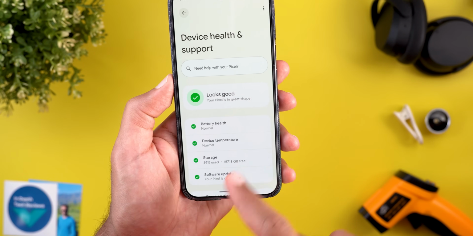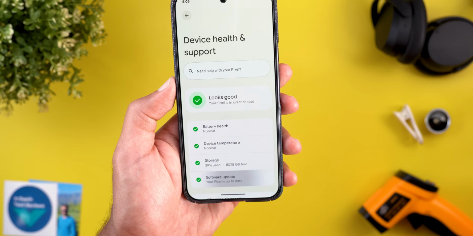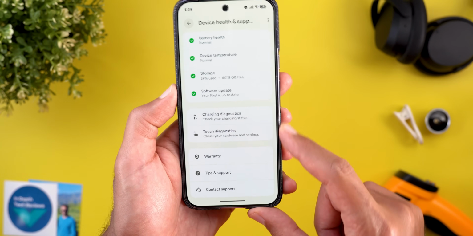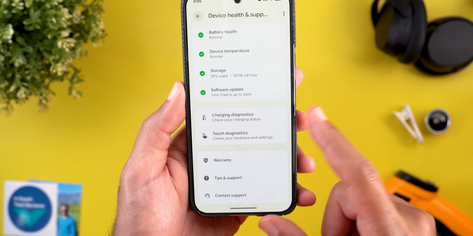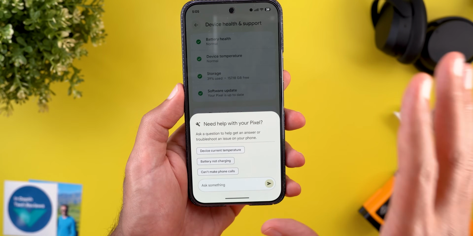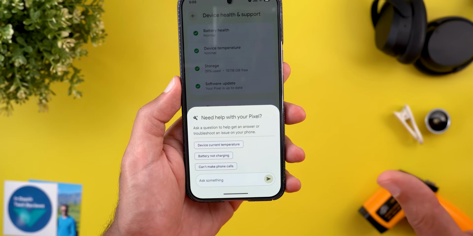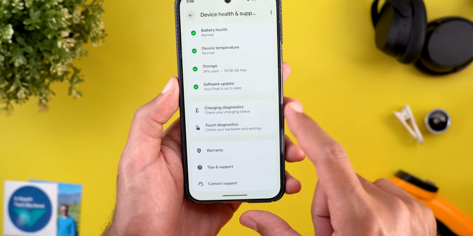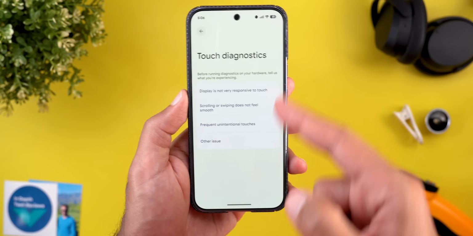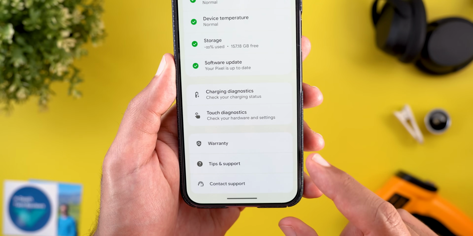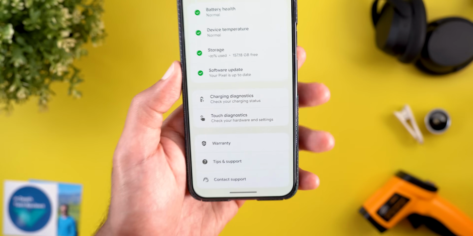So here I have the device temperature, the storage, and finally the software update. When you scroll down, you have some extra diagnostics to do here, like the charging diagnostics. And this is a totally separate app and wizard that takes you through some steps to do the troubleshooting. And you have another one for the touch diagnostics. And at the bottom, you can get access to the warranty, tips and support, or contact support.